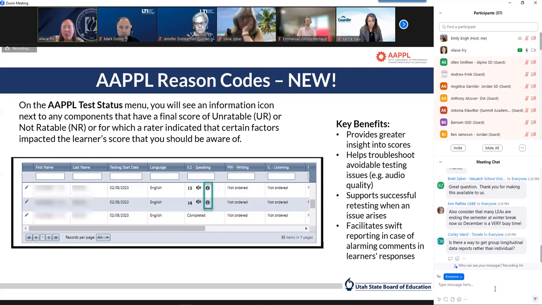You'll also see something new this year on the AAPPL Test Status page. You'll see an information icon, the little "i" inside of a circle. It'll be included with any final scores of UR, which is unratable, or NR, which is not rated or not scored. As of June, when a rater indicates that there were factors that were impacting the learner's rating, you're going to see that little circle with the "i."